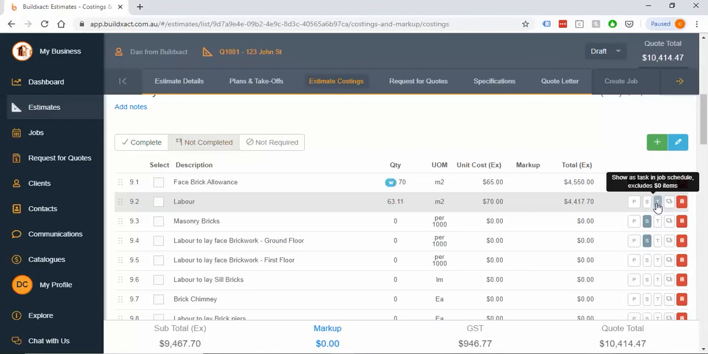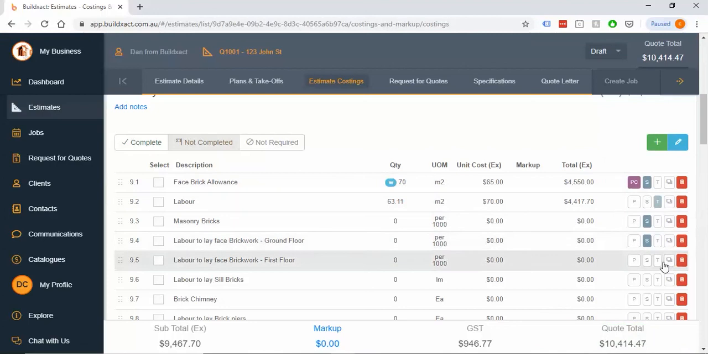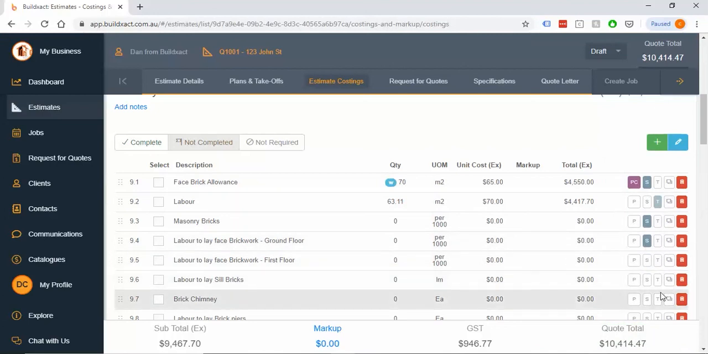Quick point here as well is that we definitely have people that do this T button as they go, and we also have users that go, you know what, I'm going to prepare my quote, and once I win it, I'll come back and tick all the T icons here. Either way is fine, and both work for us.